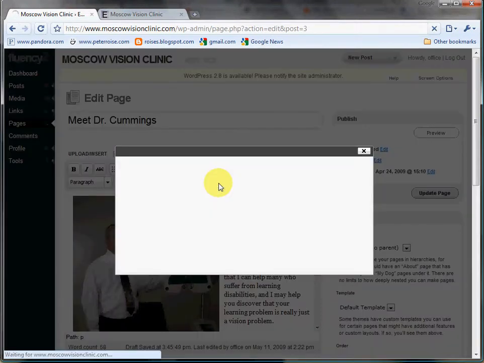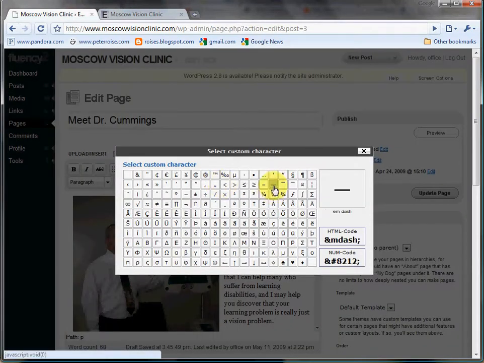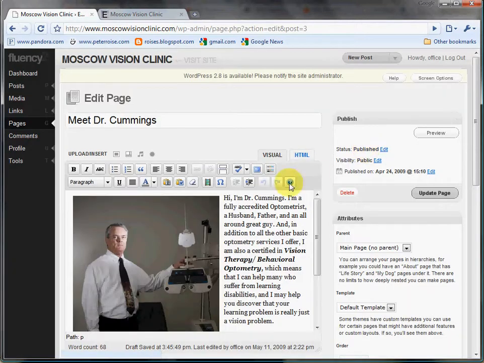It's a pretty good character map here actually. The M dash is the one that I usually use, and that's right here, and it says very kindly that it's an M dash, so you know what you're doing. That would insert that wherever your cursor is in here.